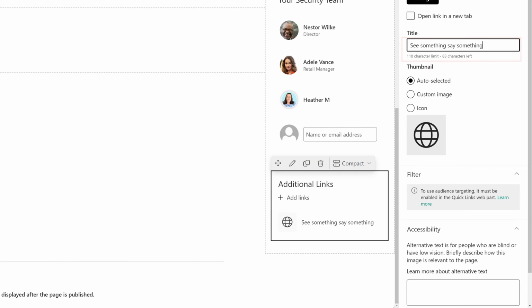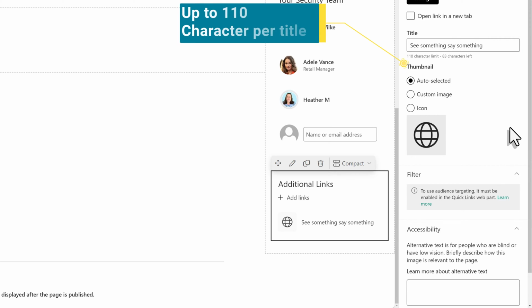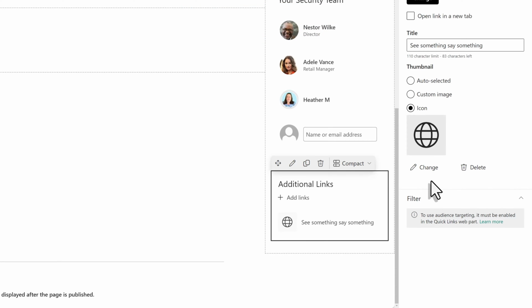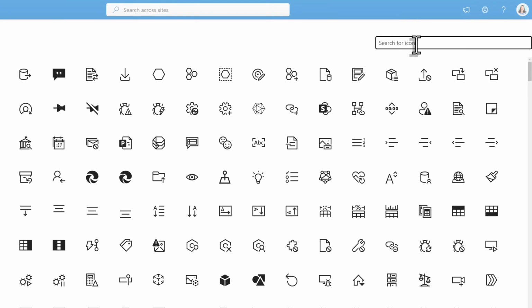For example, a big security theme is See Something, Say Something. And then this time I'm going to use an icon since there's no auto-selected image to use other than this picture of a globe. When I select the appropriate radio button, I see this little change option at the bottom. And then from here, you see a library of icons available in SharePoint.